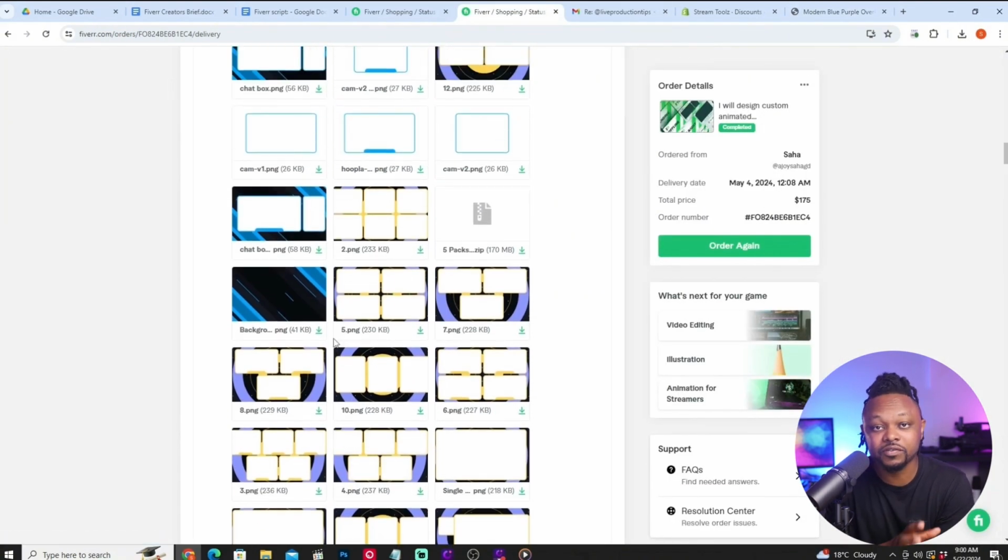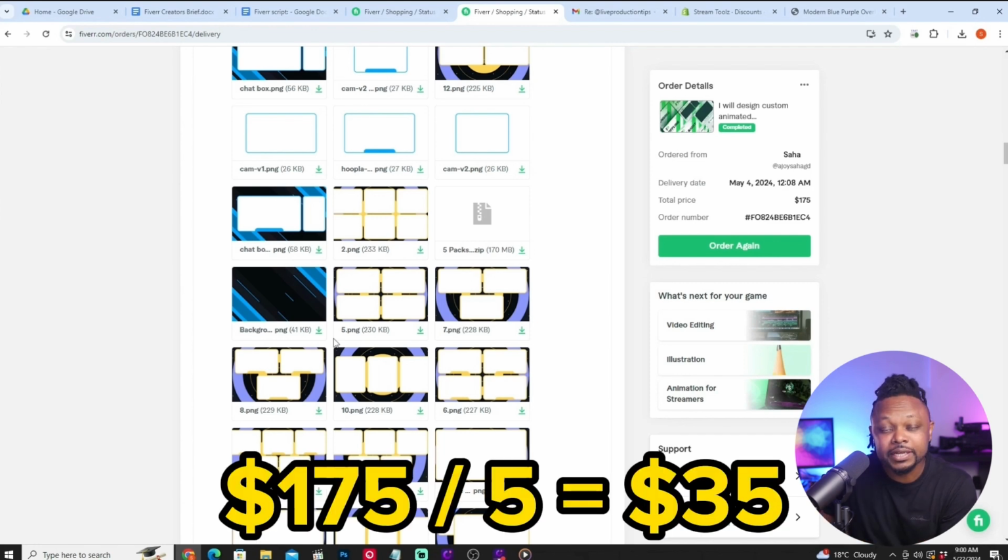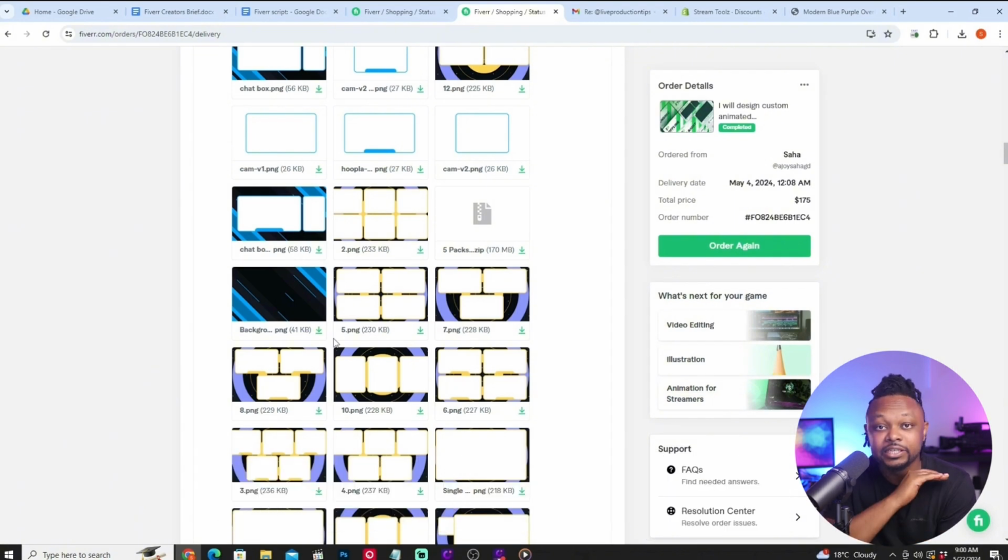So if I take 175 divided by 5, how much? So technically she's charging around $35 per overlay pack, which is insanely cheap. And looking at the work that she's doing, I think so far she's my favorite compared to all the other sellers, budget wise and quality wise. So I'll be recommending her 100% if you're looking for overlays. Of course, you want to make sure you check her out.